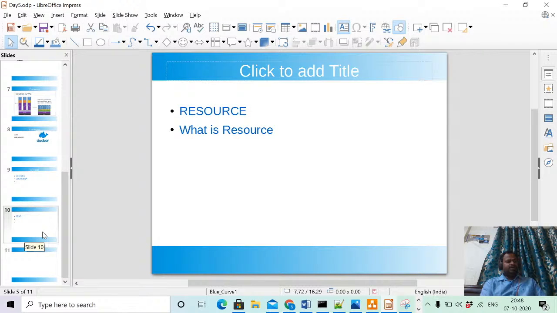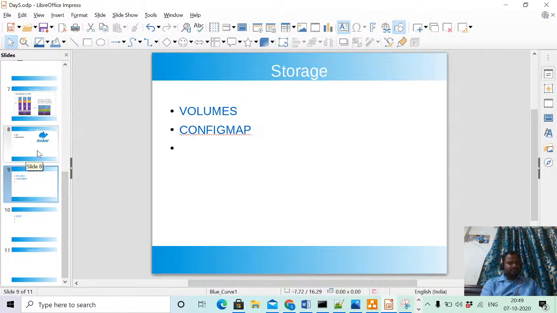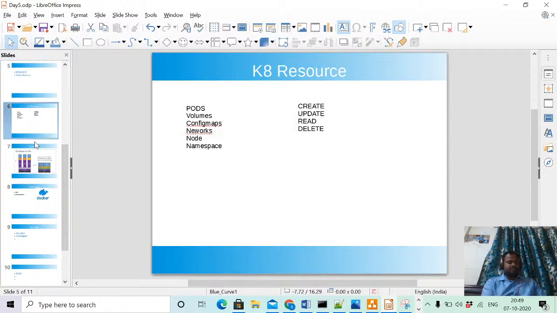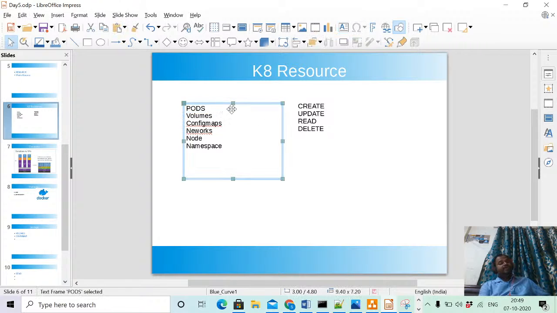Now coming back, what are these resources? In Kubernetes, these are some examples of resources. For example, pods: you can create the pod, update the pod, read the pod, and delete the pod. Similarly volumes, which we are going to see, and we have config maps, networks, nodes, and namespaces. Anything in Kubernetes is an object, and you can perform these operations: create, update, read, and delete.